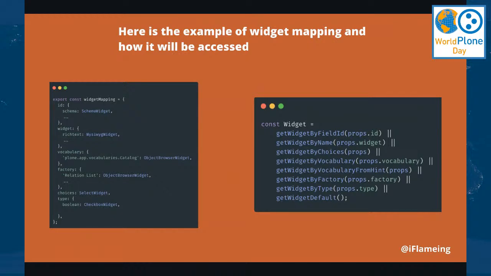So let's go from the start, how everything works one by one. We get a schema from the backend by fetching it in add.jsx. Add.jsx passes this schema to form.jsx. Form.jsx maps over the fieldsets and passes each field to field.jsx. Field.jsx does the widget mapping, gets the widget for that field and renders it on the screen. This is how Volto generates a form.